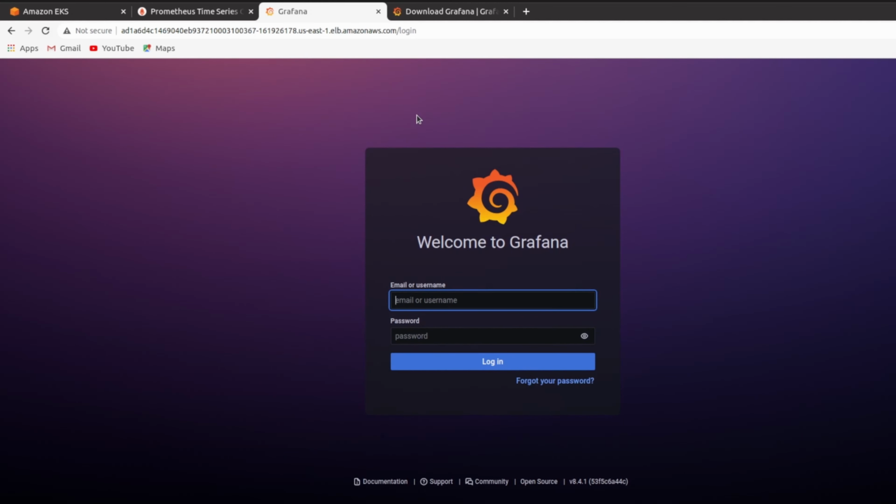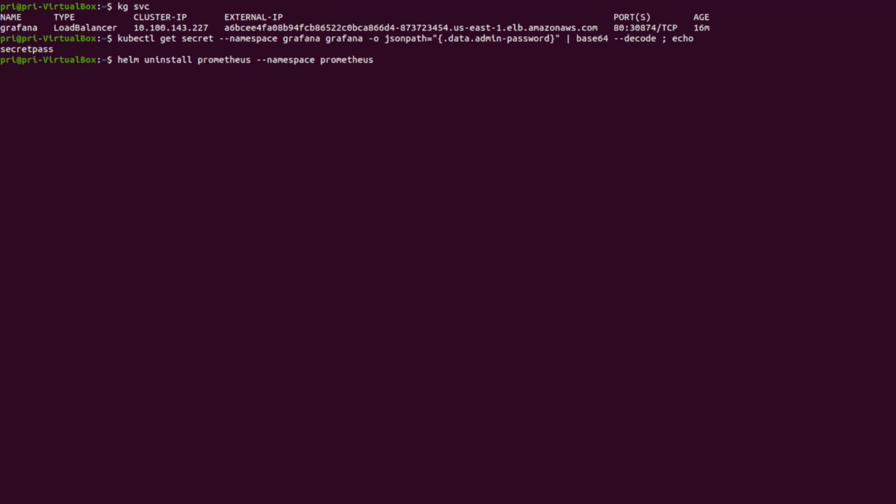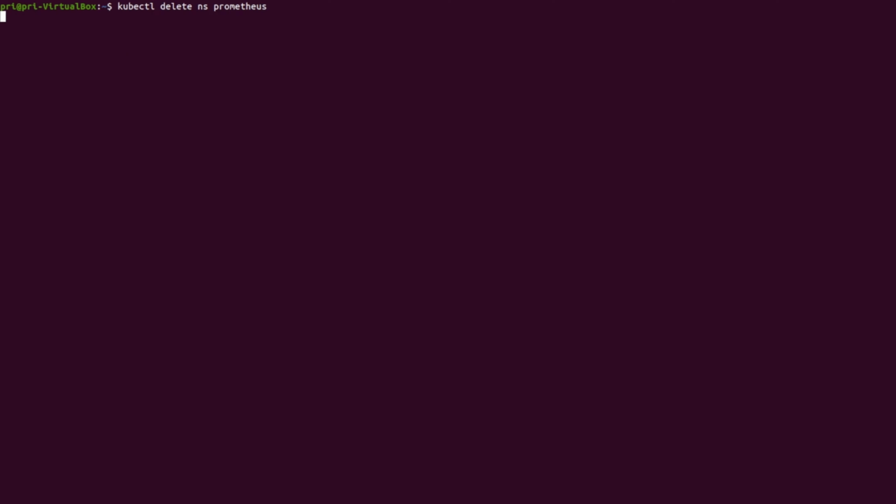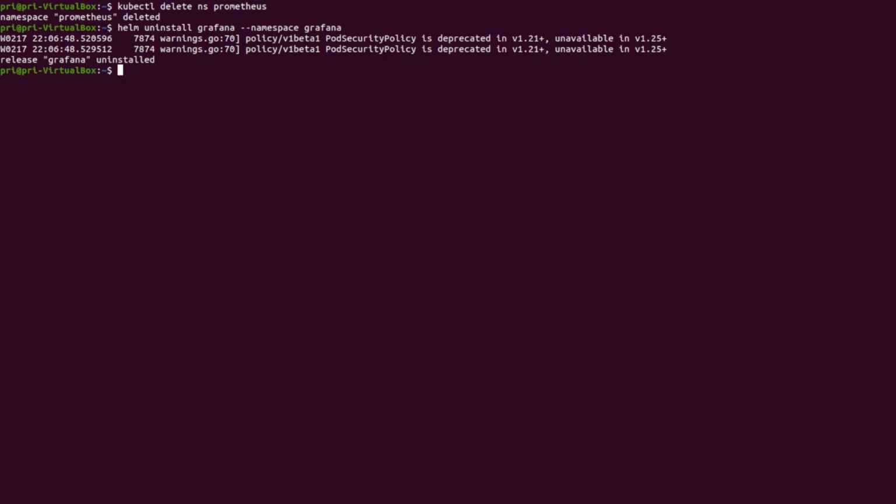So this is how you install Prometheus and Grafana. Now let's clean up the resources. We can do helm uninstall prometheus, namespace prometheus. It's uninstalled, then we can delete the namespace. And now let's uninstall Grafana. Wait for some time, and this is also done. Now let's delete the namespace grafana as well. And the namespace was also deleted.